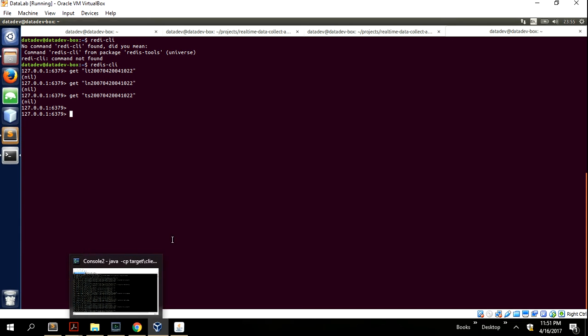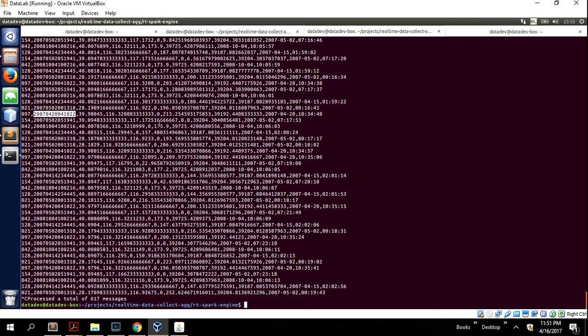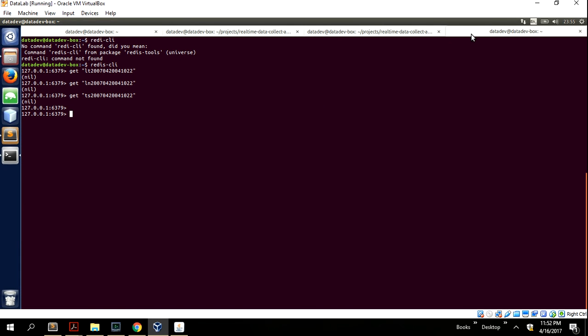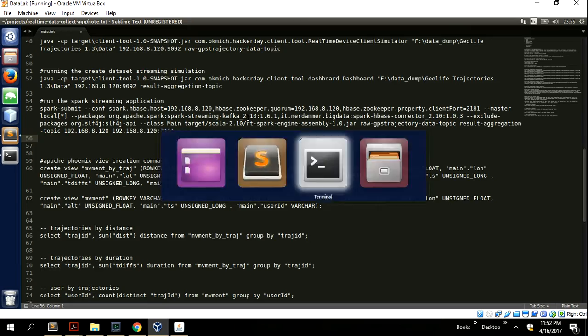Let me get another value. This is user, this is trajectory. So let me try another one. Yes, because there are chances that it will be nil. You mustn't always have a value. If it has never been stored before, obviously it will be nil. Let's try something else. Nil. Okay, we have a lot of nils right now.